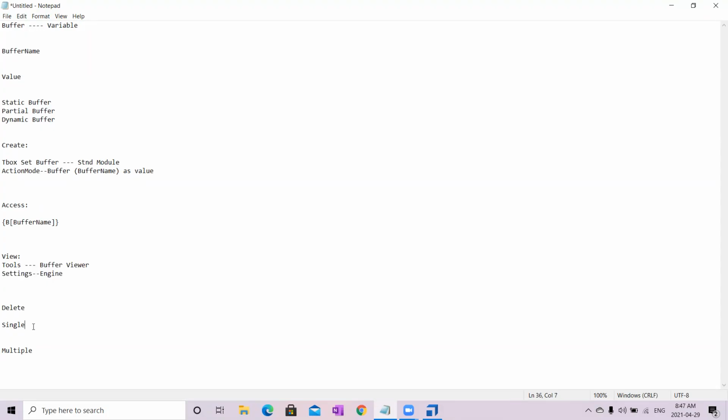How can you delete them? You can delete them by using the Delete Buffer standard module. That is the proper way of deletion, or else you can delete them through any of these tools, Buffer Viewer, or Settings, Engine. The same applies here as well.